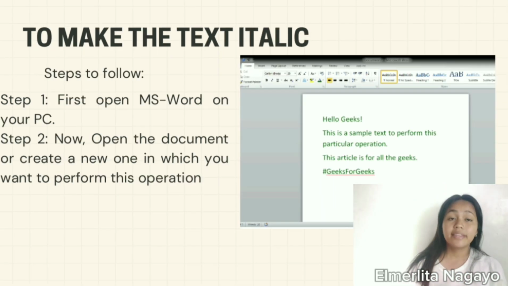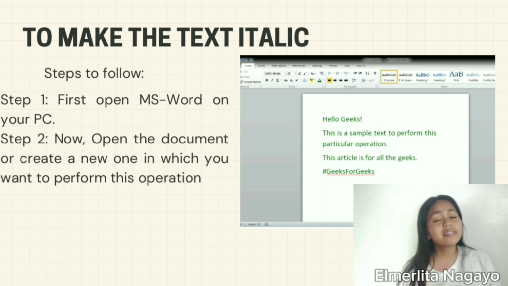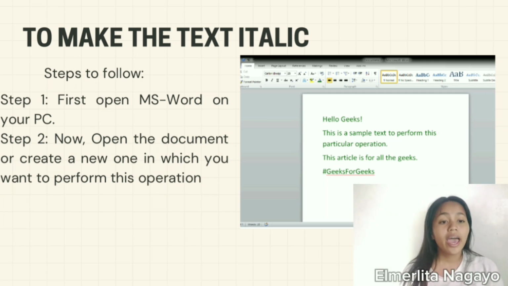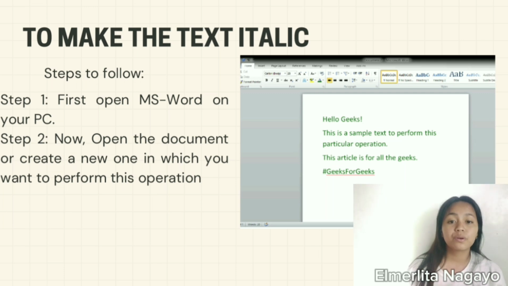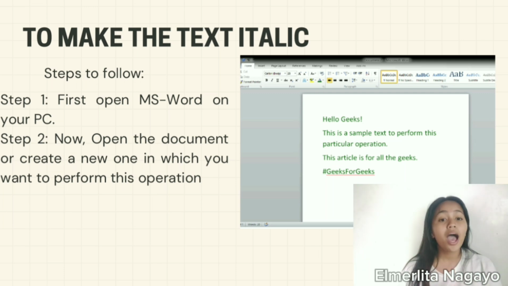To make the text italic. Italic text is text which appears slanted, and we use italicized text to differentiate it from other text, and it also gives a good look. So we will learn step by step how to make text italic with the help of instructions and images.